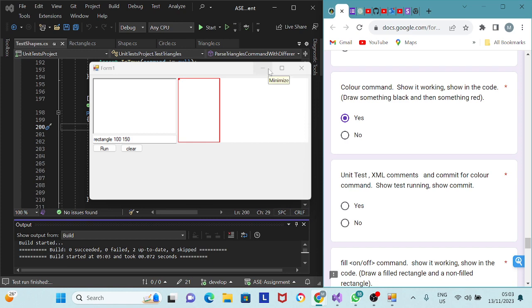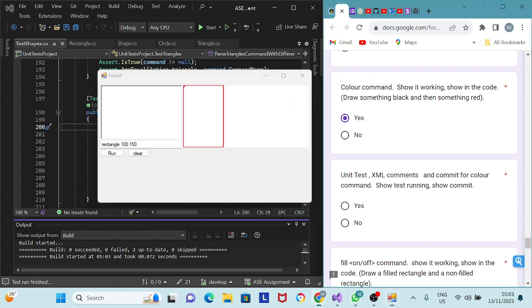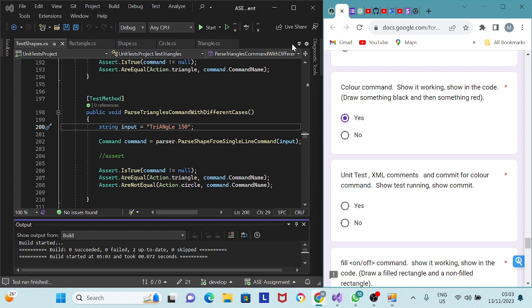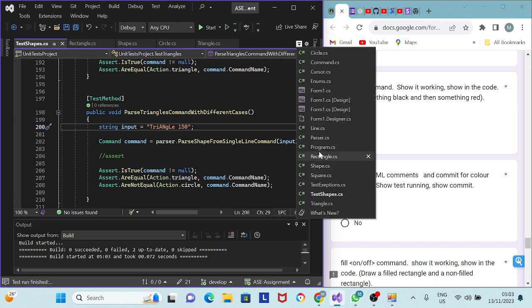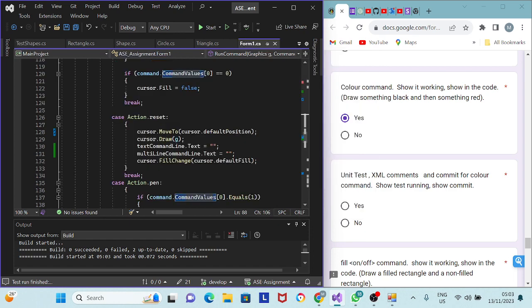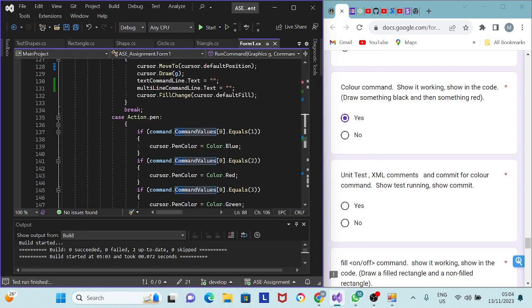Okay, and what did I use for this? If I show you my code in here, I've used numbers for this. When the pen command is called with a parameter 1, 2, or 3, based on that, if the parameter is 1, then the pen color is going to change to blue. If it's 2, to red. If it's 3, to green. So I've set that right now.